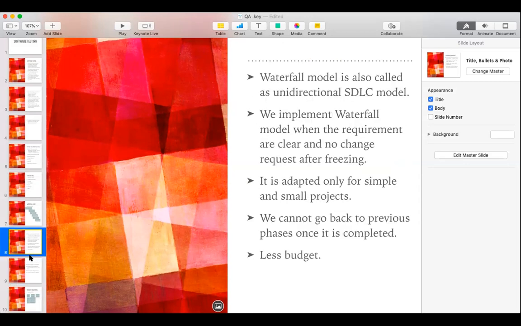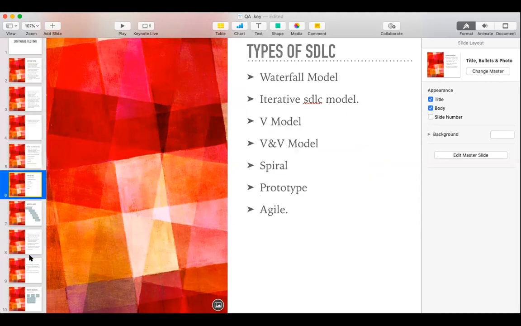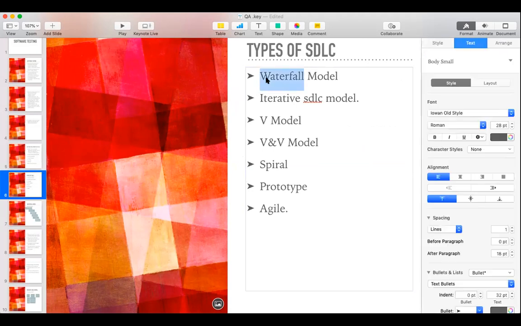Fine. So the waterfall model has very few advantages and more disadvantages. Got it, right? That's why nowadays hardly any companies are using this. I mean, now it is almost outdated. But still we have to learn this SDLC model. The reason is this is the first SDLC model which was used in the market. Understood? So the next is the iterative SDLC model.